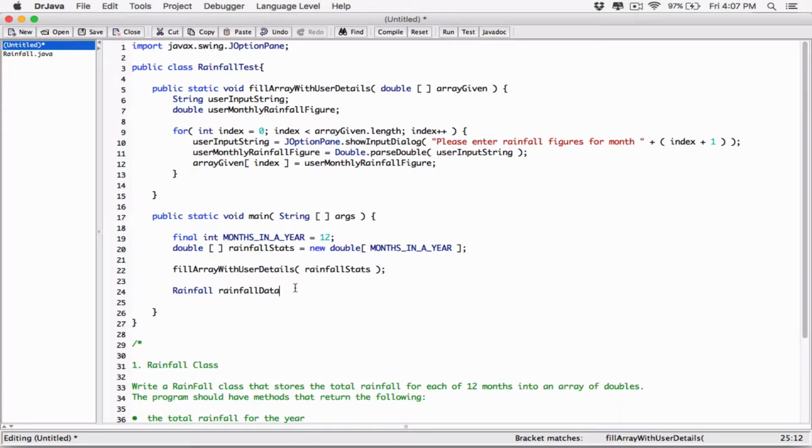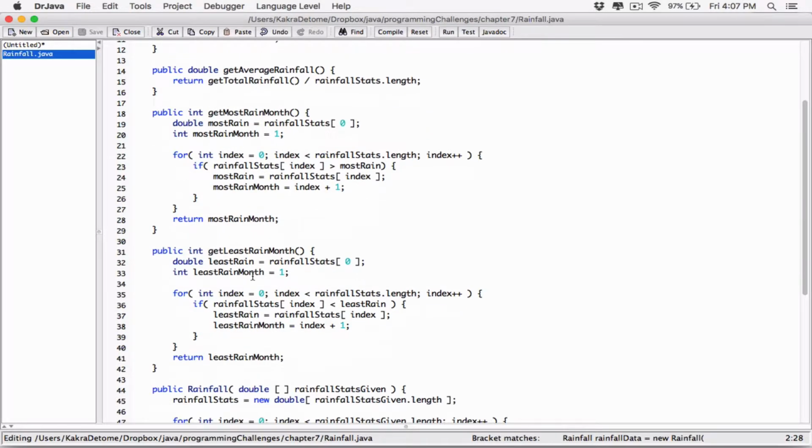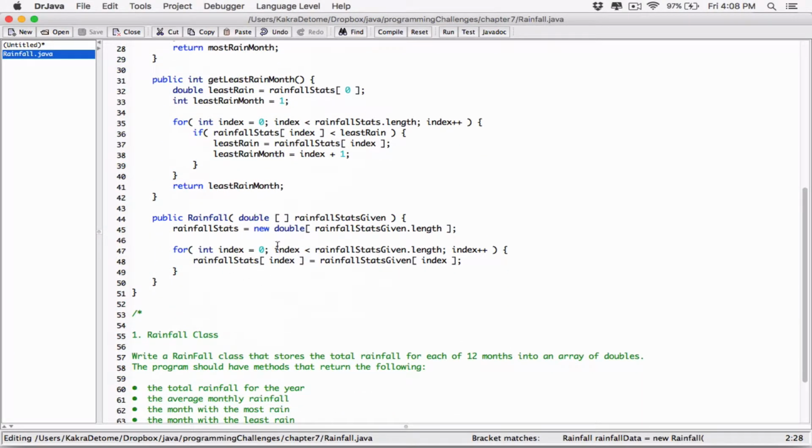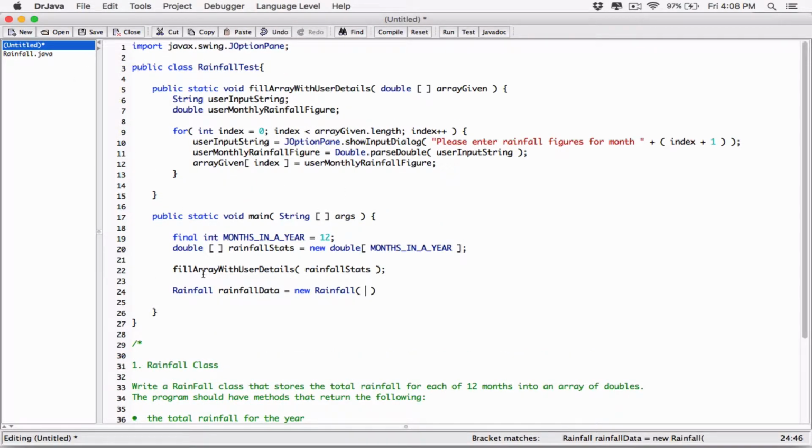So this variable has been created and is waiting to store a Rainfall object. So I need to create the object. So new Rainfall, and we know that the Rainfall constructor accepts an array. So we have the array ready. By the time we fill in the user details, the array has been filled with them, so we can pass in that rainfallStats array here, because it's been filled already.